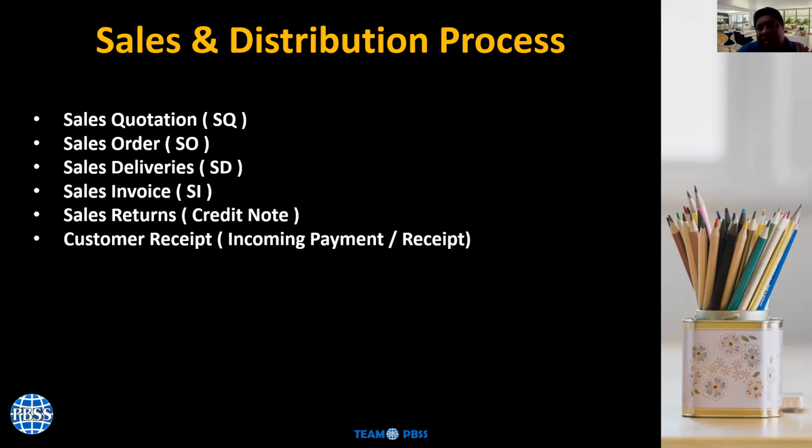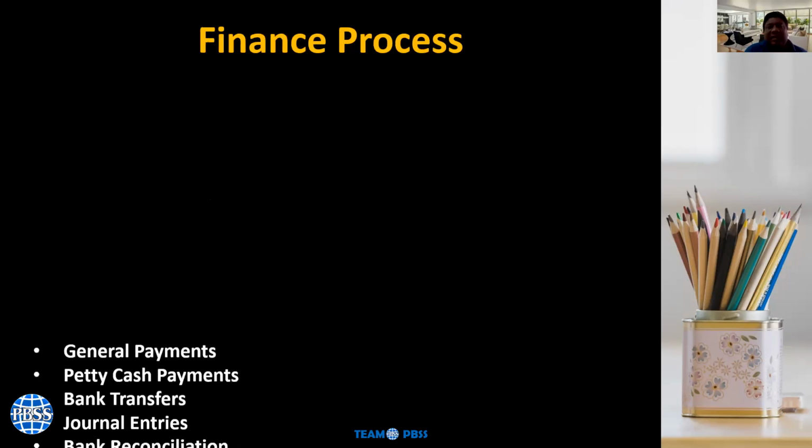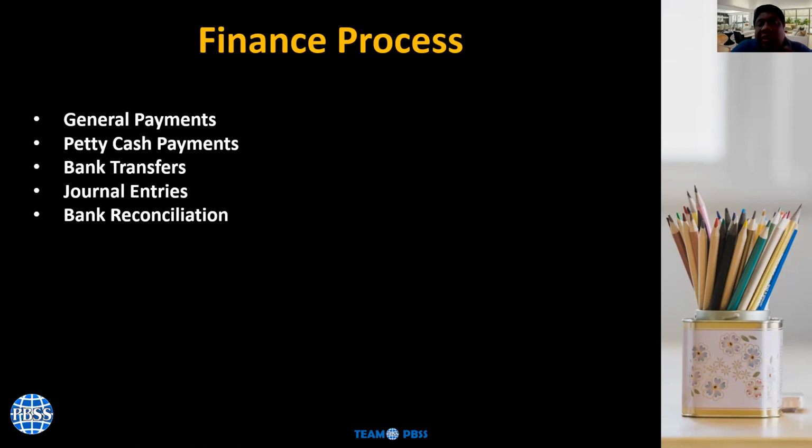6 in purchase, 4 in production, another 6 in sales. Totally 16 transactions: purchase, production, and sales and distribution. See, only 16 transactions up to now. Then finance. At the end of the day, we have to do the finance also to get the final output. Our aim is to get the final P&L and balance sheet, and check whether our organization is profitable or not.